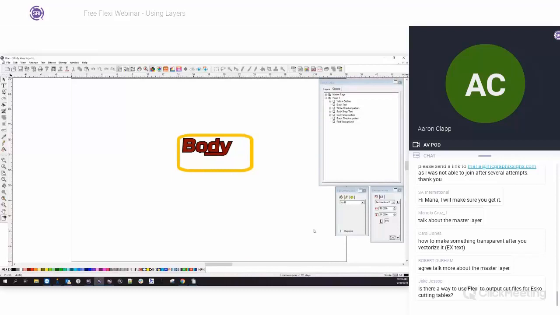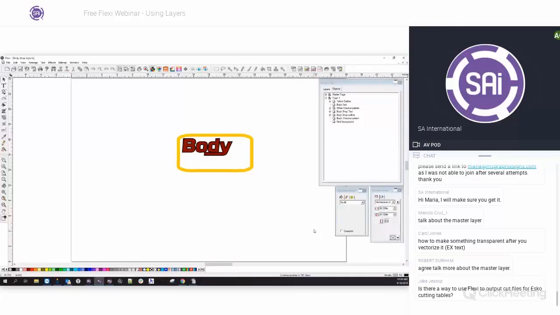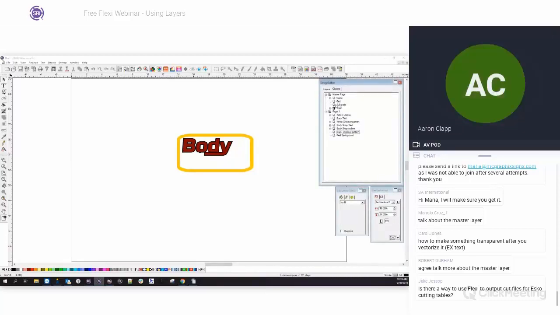Okay. Well, we do have a couple of requests here to talk about the master layer. So what is the master layer? What we use it for is a placeholder for keeping the objects on screen that you're probably not going to either print or cut. For example, the guides are something you're typically not going to print, and that's kind of contained in that master page.